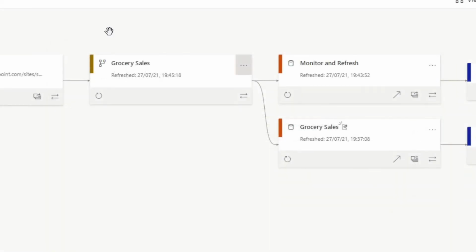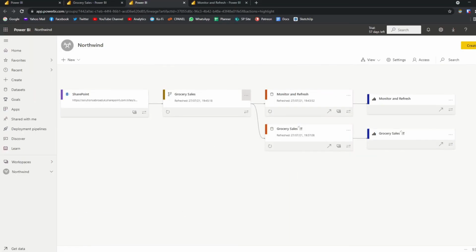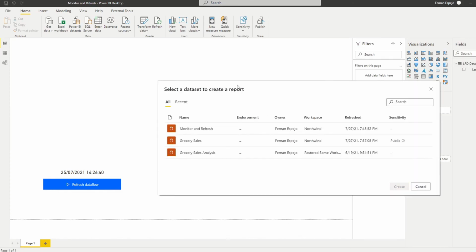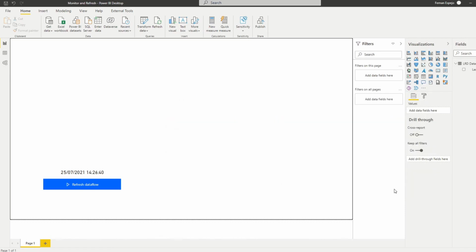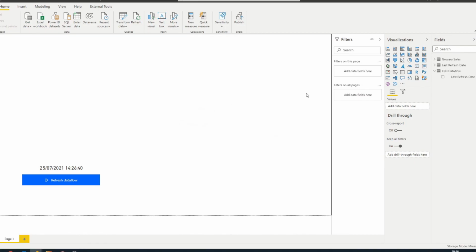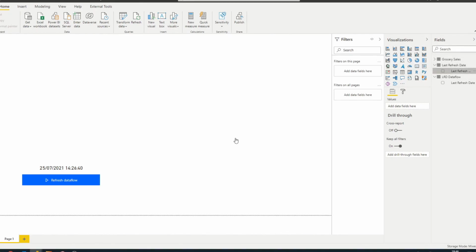So now let's also add a way to monitor and refresh the grocery sales report. And to do that, we'll go back here and we'll try to get data from Power BI datasets, because you can connect to the datasets within your workspaces that you have access to. So we wanna get data from this grocery sales dataset. We hit OK here. What it does is it imports the data from that dataset into our model. But don't worry, because we won't do anything else beyond just getting the last refresh dates.